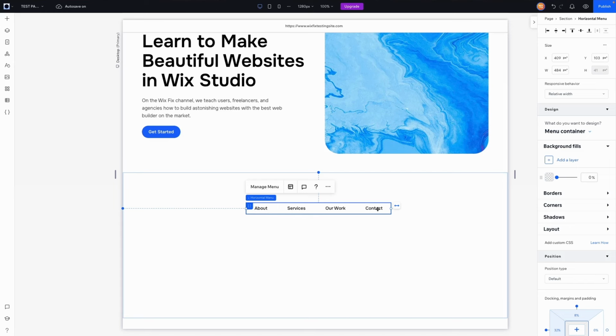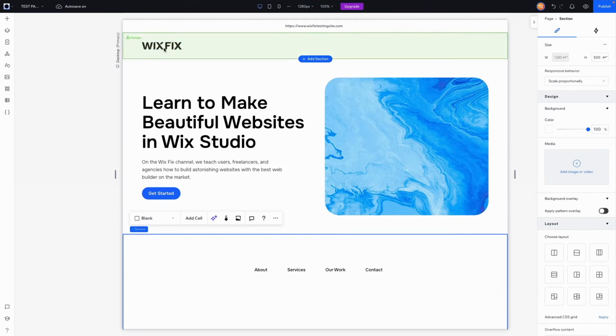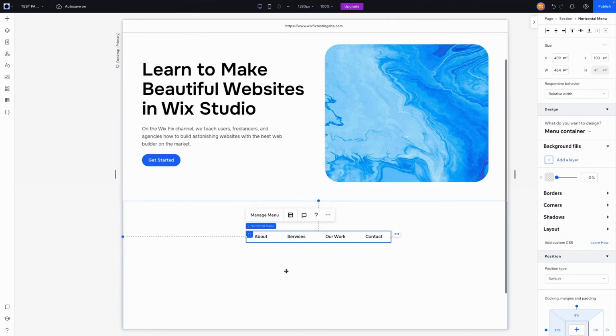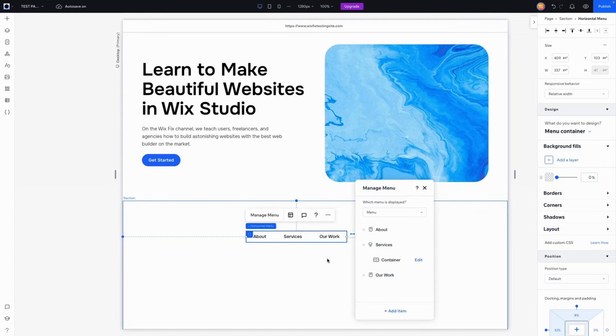Now you'll also notice that with this menu, I created it so that it has the about, services, work, and contact. You'll notice I don't have the home page linked here because we already have the logo linked to the home page, and adding it here in the menu is a little bit redundant. So I don't like to do that. I also will say if I go to manage menu, I might want to just go ahead and remove the contact page there and just leave it at these 3 options.